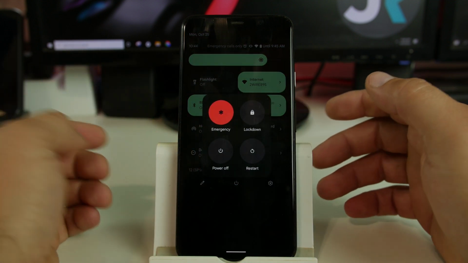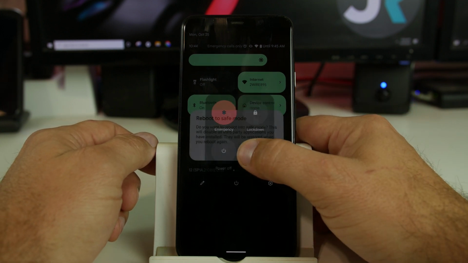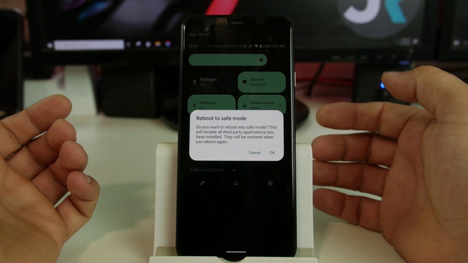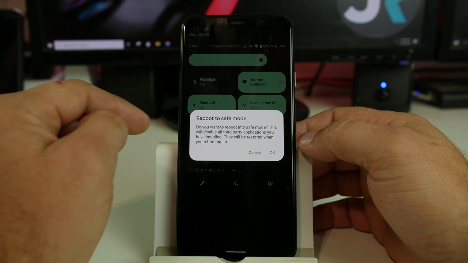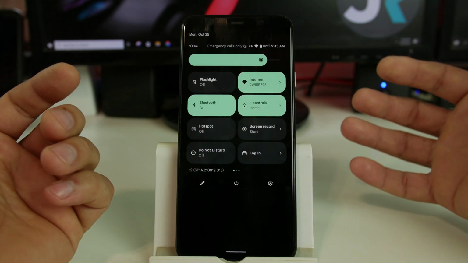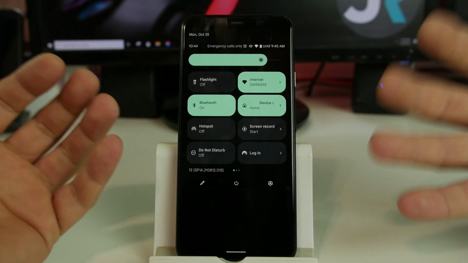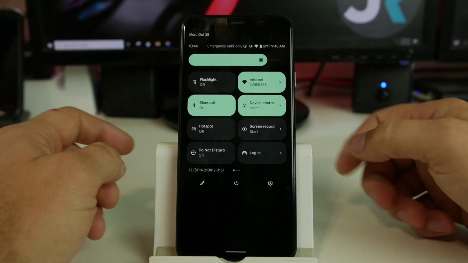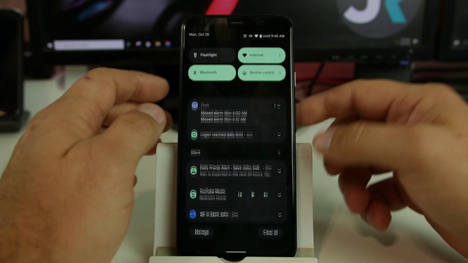Also, most people don't know this, but you can restart any phone in safe mode by holding down on the reboot or power button, and it'll allow you to reboot into safe mode, which will disable a lot of third-party applications and run just stock, in case you're having problems with your device. So you can see all of that.